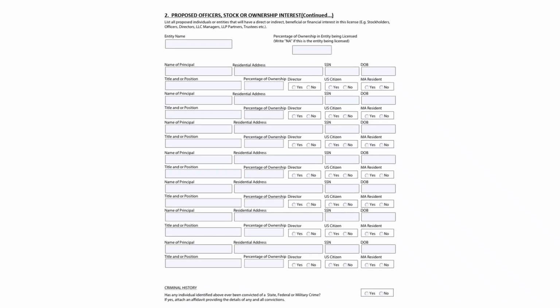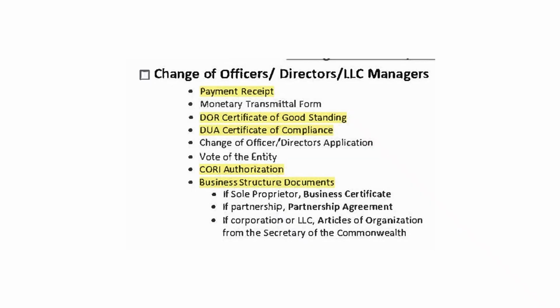Please fill out Addendum A if you need to list more principals than question 2 on page 2 allows. You may attach as many Addendum A documents as you need to the application packet. Once the application forms are completed, please make sure that the other required documents in this list are included in the application packet. This includes the $200 e-pay receipt, the Certificate of Good Standing from the Massachusetts Department of Revenue, the Certificate of Compliance from the Massachusetts Department of Unemployment Assistance, the business structure documents, and the CORI authorization forms, and any additional pages or information for the application questions.